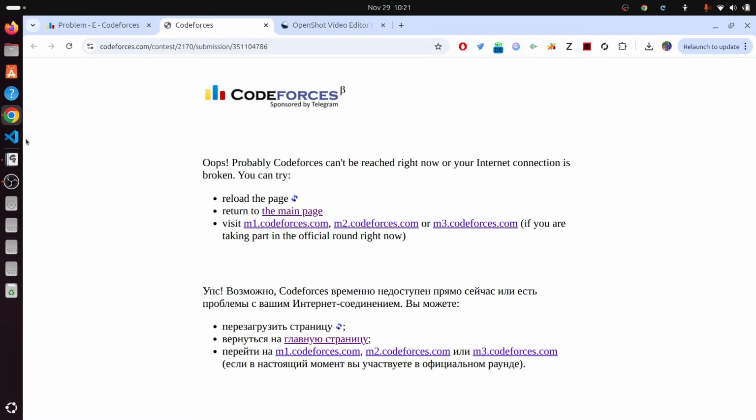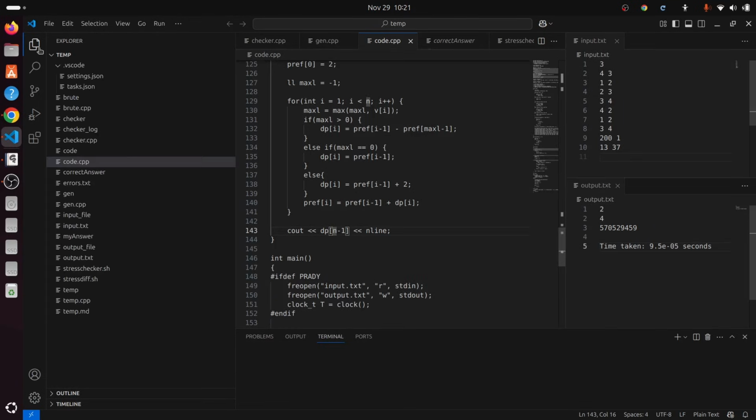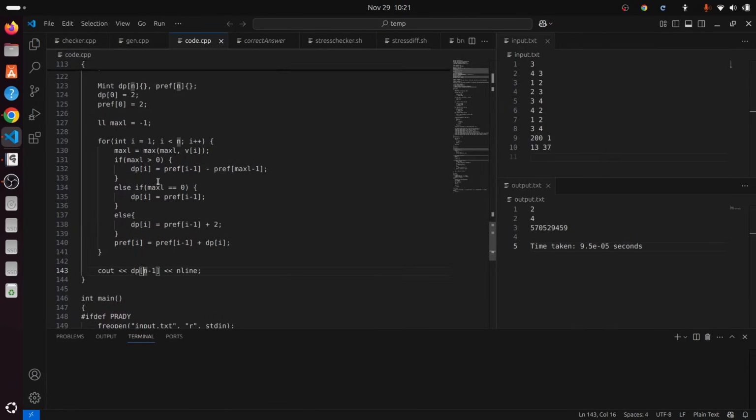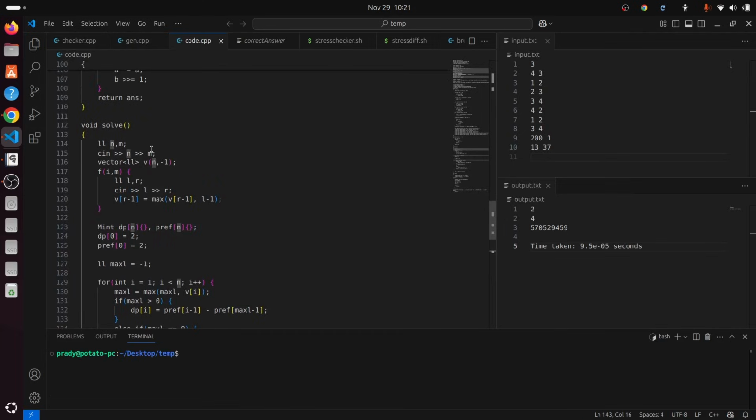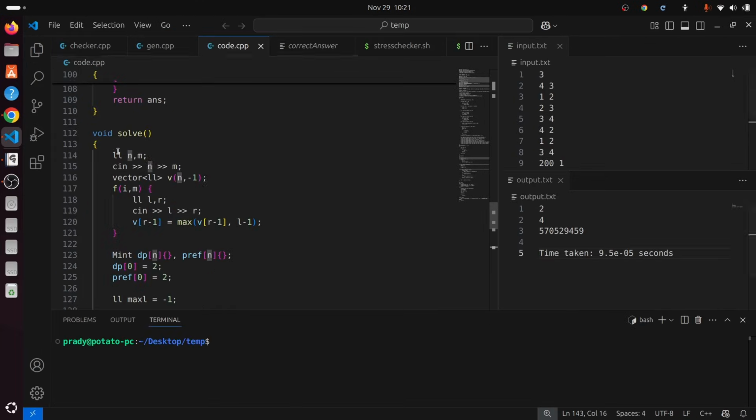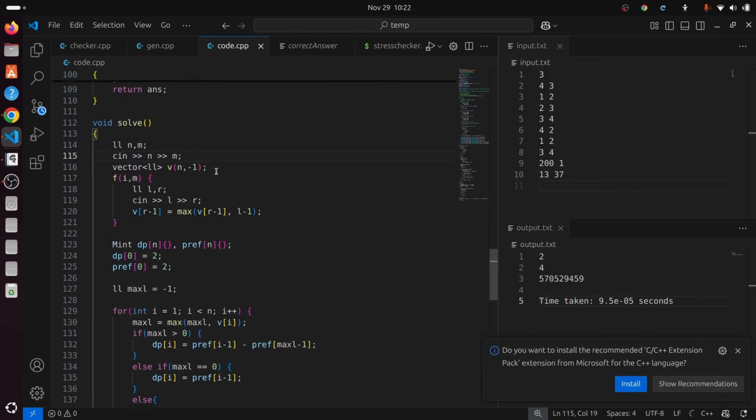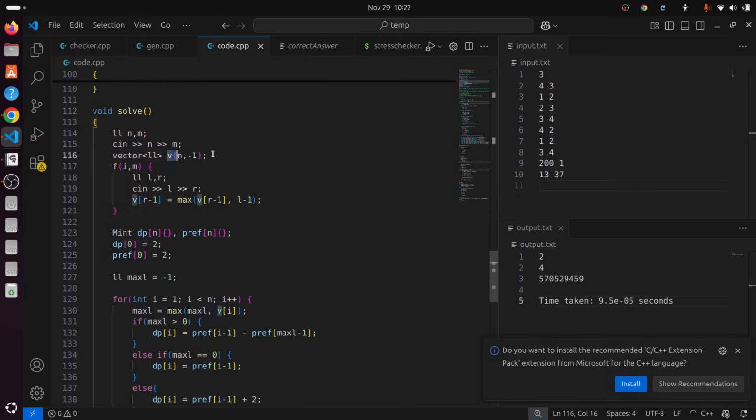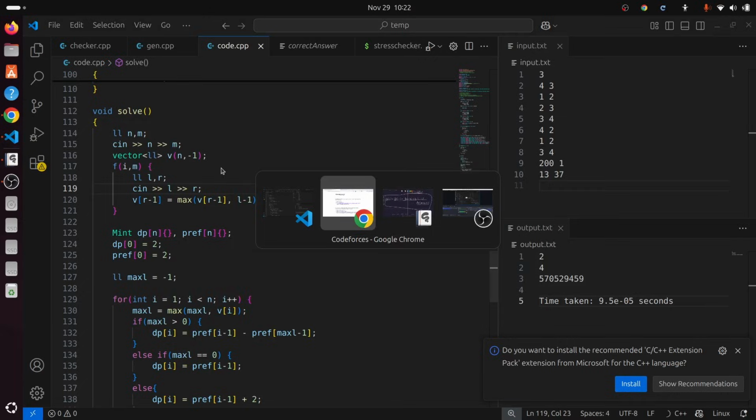So I think I have the code in VS Code as well. Yeah, so this is the code. I am doing int n, m, c in n, m, vector of int v. So this v is storing, if I have a pair l comma r in the input, the value of L at that R value.